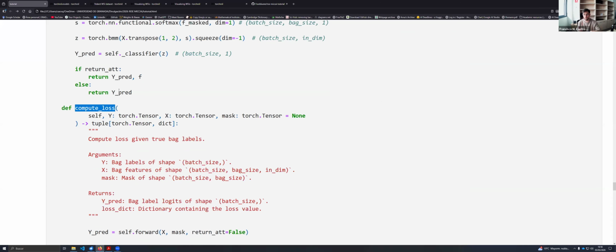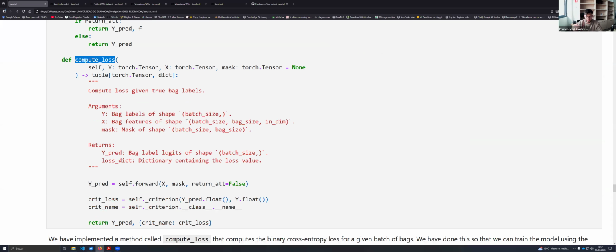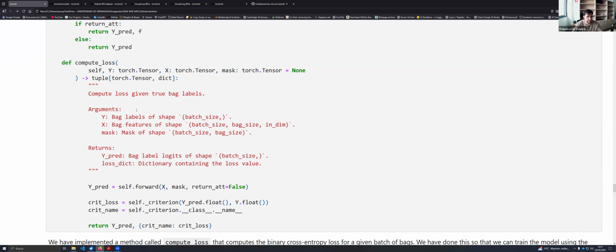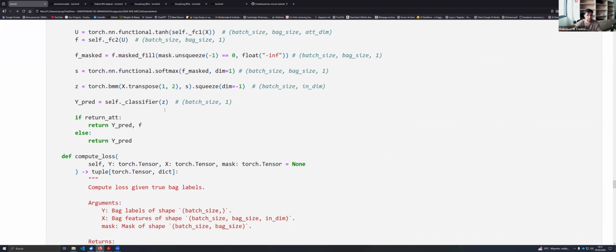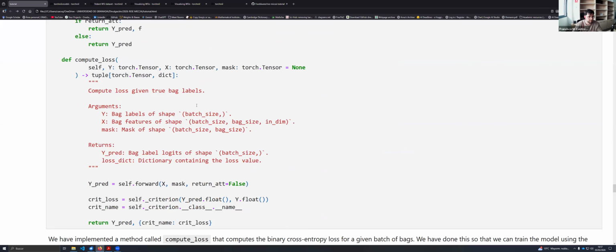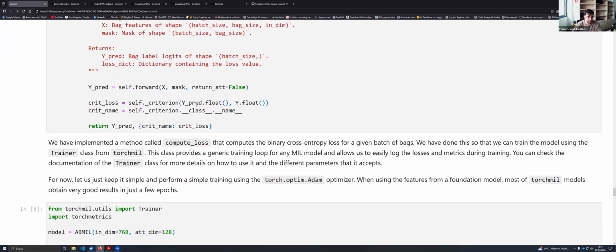It's very important that when you are creating a model, you define this compute loss function. Why? Because as we will see later, we have a trainer object that essentially will call this function to compute the loss of the model. This compute loss receives the bag labels and everything that the model needs to do the forward pass. If your model uses an adjacency matrix, you can put it here. If your model uses the coordinates, you can put it here. There are different models in torchmil that use this information. You can see examples on the web page.